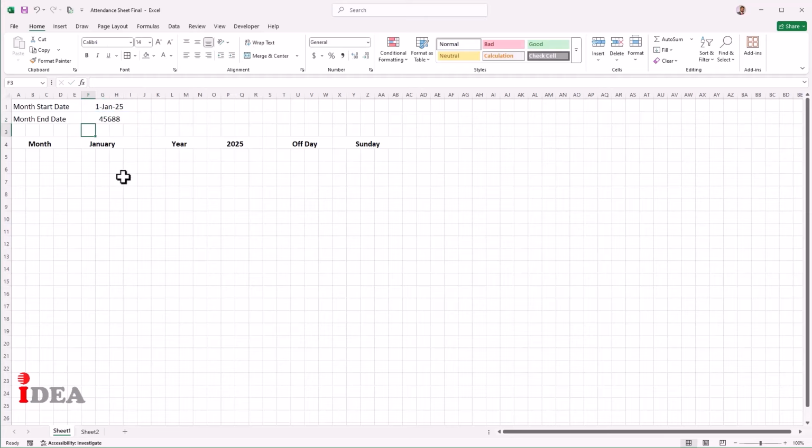You'll notice that the cell shows a date code instead of the actual date. To fix this quickly, select the date cell that's properly formatted, go to the Home tab, and click on the Format Painter tool. Then, click on the cell showing the date code, and it will instantly adopt the same date format. Now, when you select any month from the drop-down list, the month start date and month end date will automatically update based on your selection.